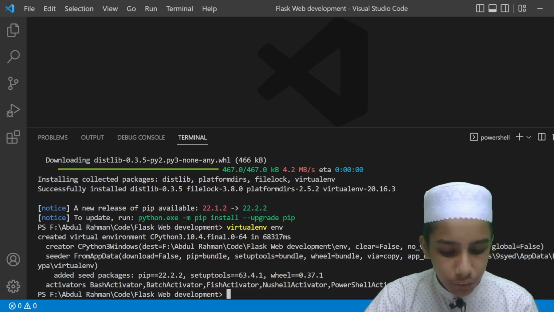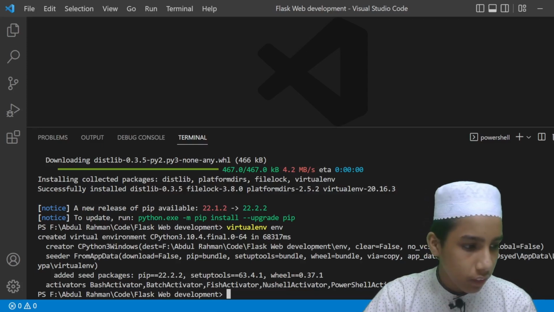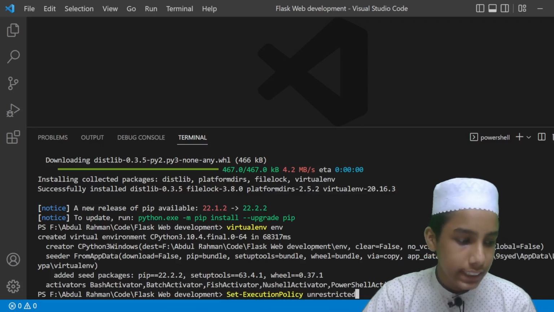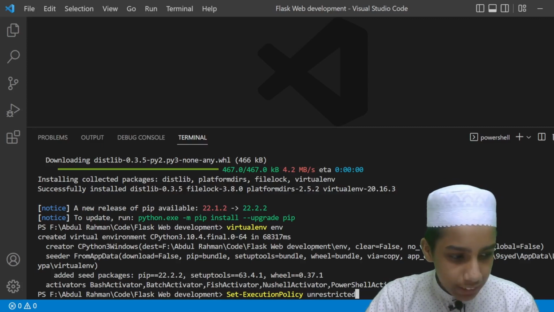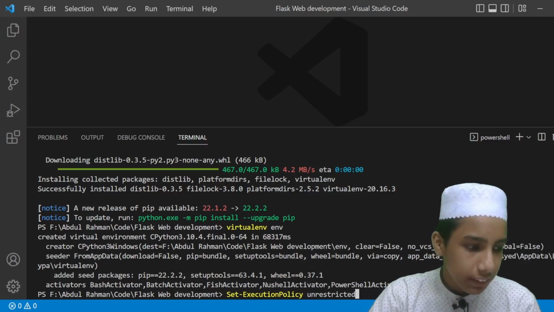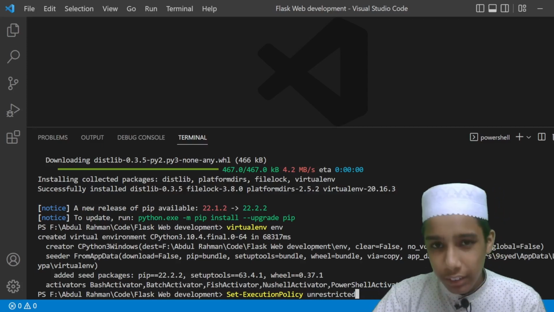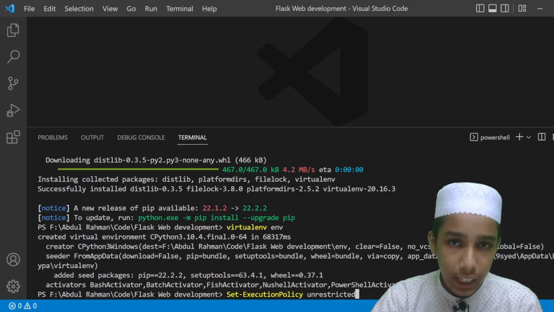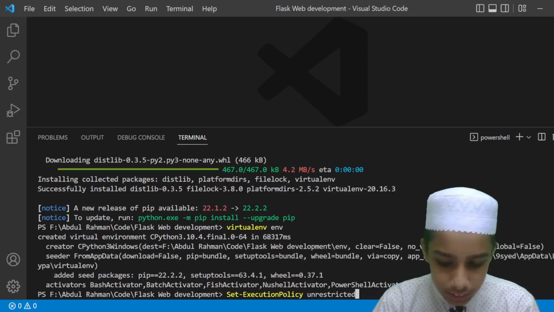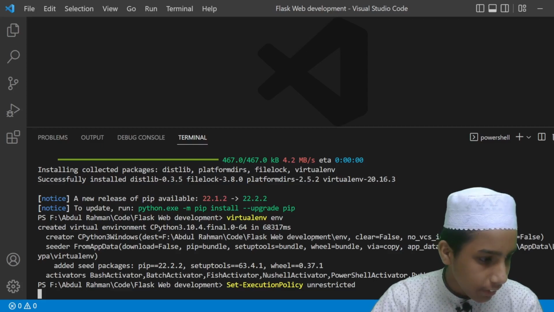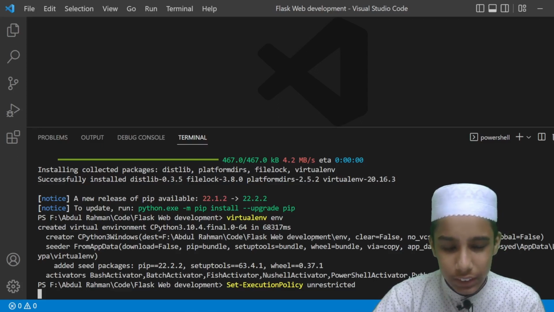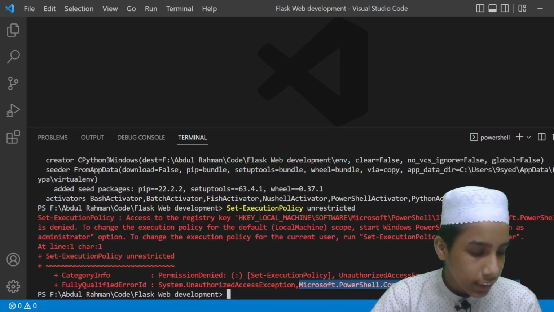So now I'm going to enter one more thing: Set-ExecutionPolicy Unrestricted. I'm entering this because, for example, if you get some errors, we'll talk about the errors later on, where we are going to get errors mostly. You can use that one here. It's going to save you from the errors if you are getting some.